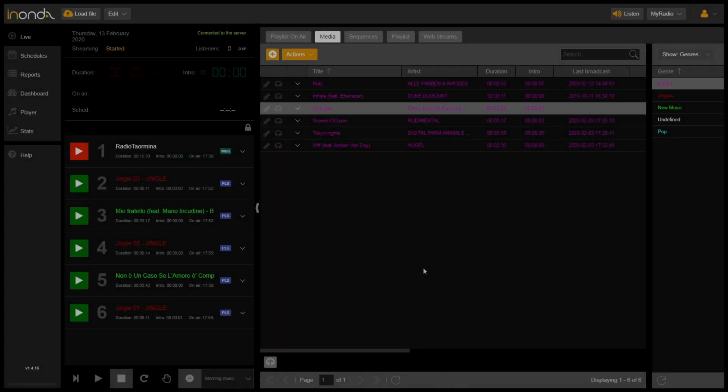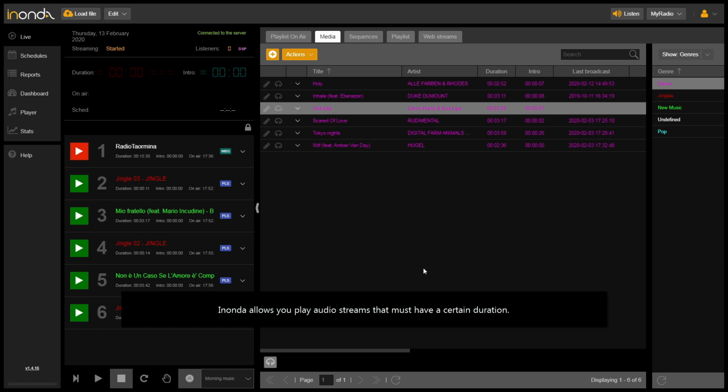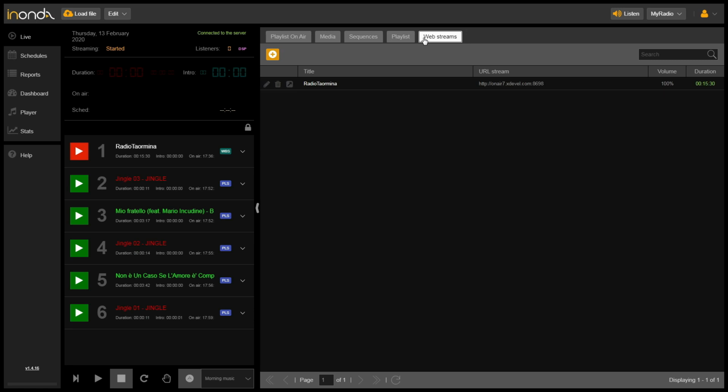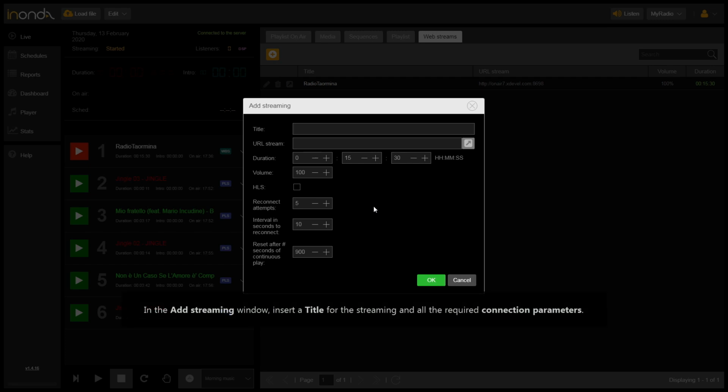Creating and managing web streams. Inonda allows you to play audio streams that must have a certain duration. To create a new web stream, click the Web Streams section to the right and then click the Add Streaming button. In the Add Streaming window, insert a title for the streaming and all the required connection parameters.